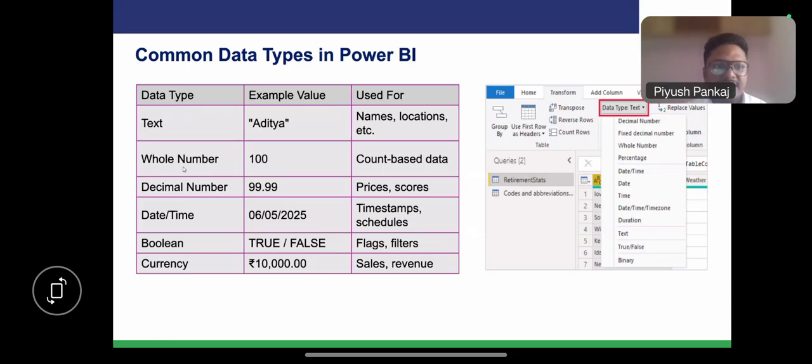Fine. Then we have whole number. Whole number you can call integers, like 1, 2, 3, where you are going to count, right?